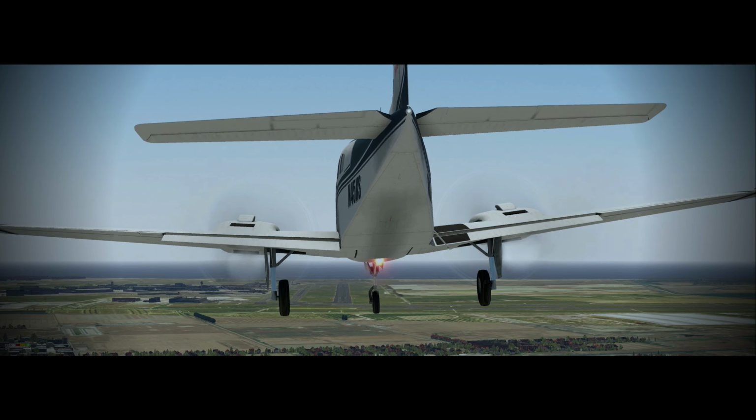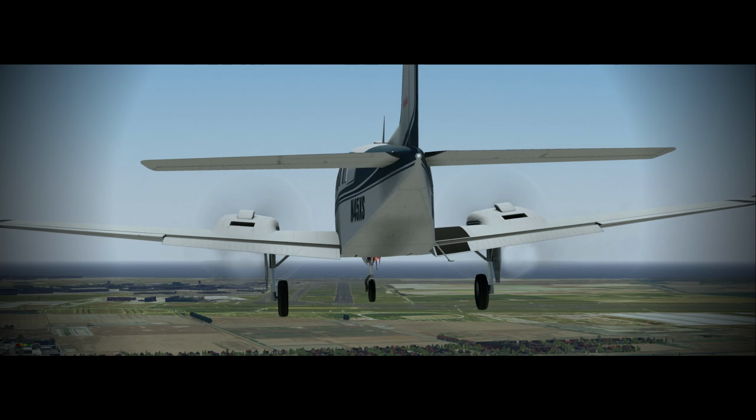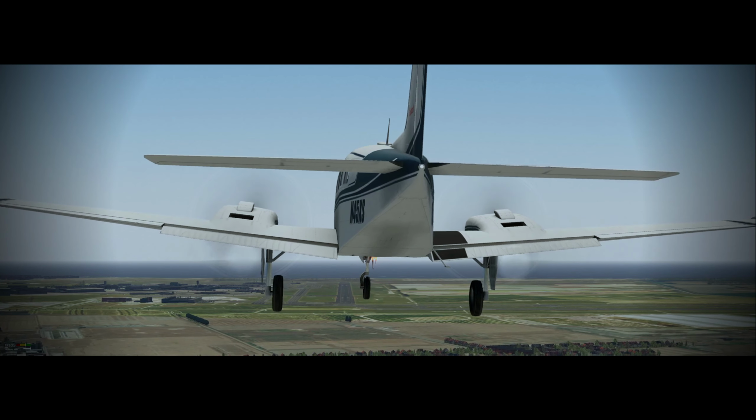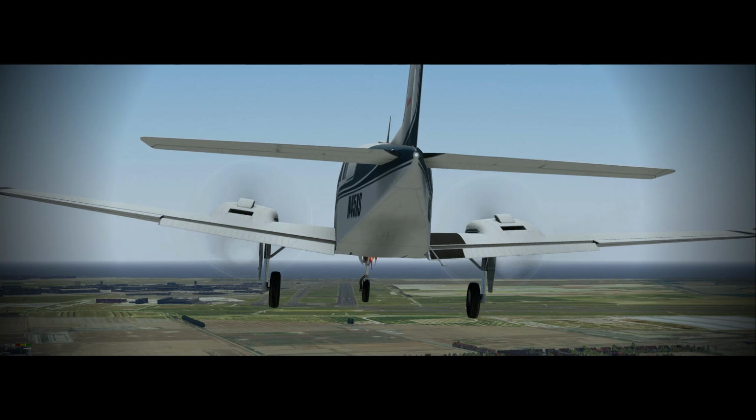Today we're looking at a crosswind landing in the Stock Baron, and we'll also be looking at controller issues and how they could affect your crosswind landing technique.